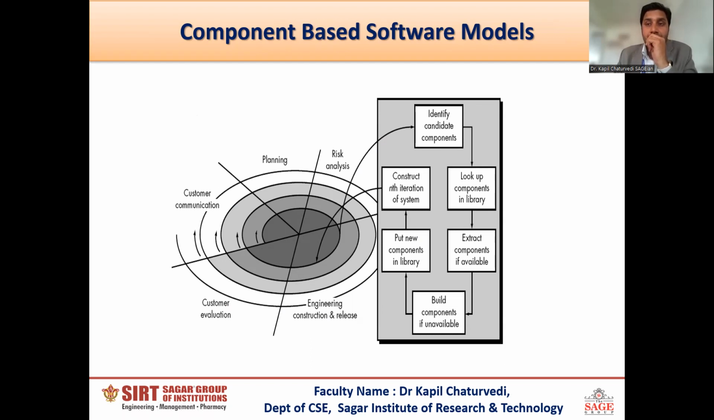Whenever you have to develop any module in that engineering phase, first of all, you have to find that module in the library. This is the component box. First you look up the component in the library. If that component is available in the library, then extract that component; otherwise, build the component. If the component which we have to develop is not available in the library, we develop a new component and put the new component in the library. We add that component in the library and construct another iteration of the system.